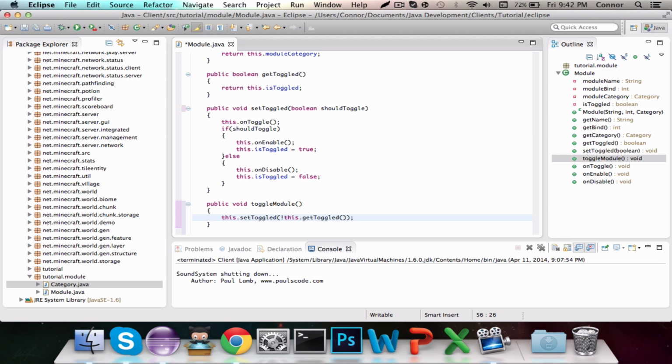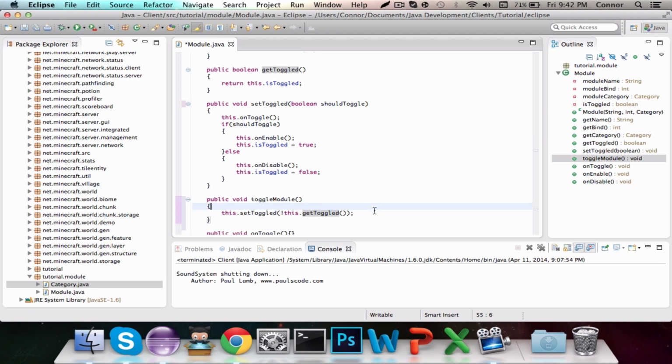So basically, this works because if it's on, then it's going to set the state of the module to false, because that's the opposite of true. If you don't know, that's the exclamation point, it makes it so that it's the opposite of what this.getToggled is. So if this.getToggled is true, it'll set it to false, which basically toggles it.